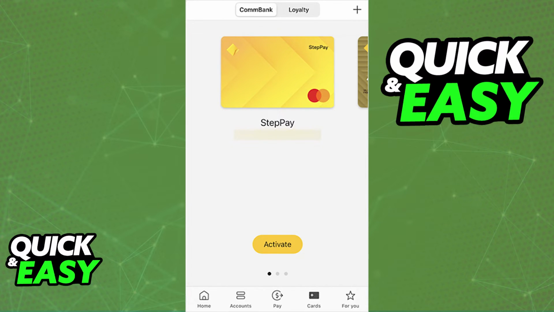As long as you have a Step Pay card activated and all set up, you can use it anywhere that MasterCard is accepted. So you can add it to a digital wallet, manage it through the app, and every time you use this card, you will be able to split the payment of any purchase you make into 4 interest-free payments that you can manage through the Commonwealth mobile banking app. I hope I was able to help you on how to use Commonwealth Step Pay.